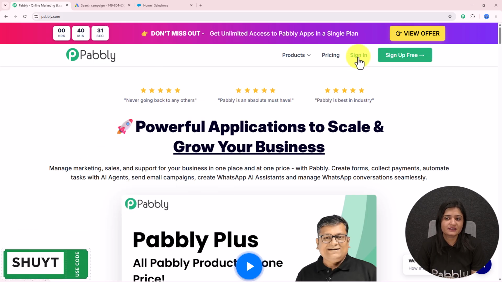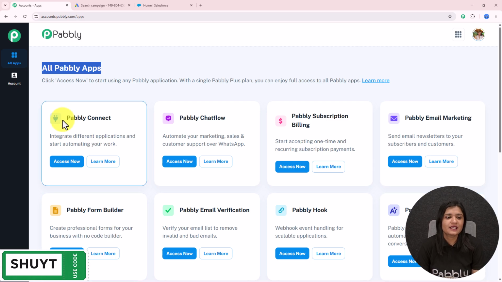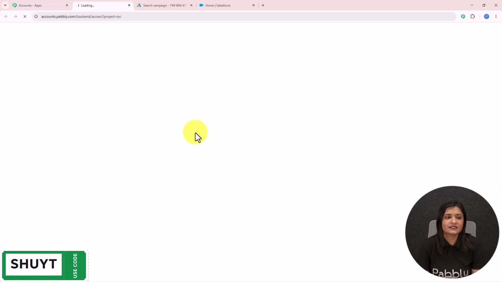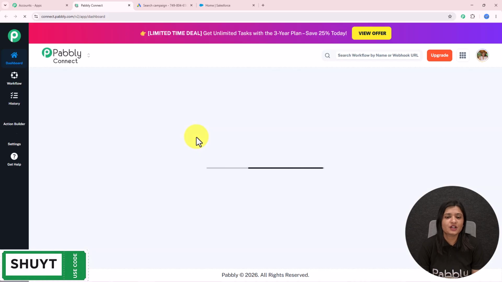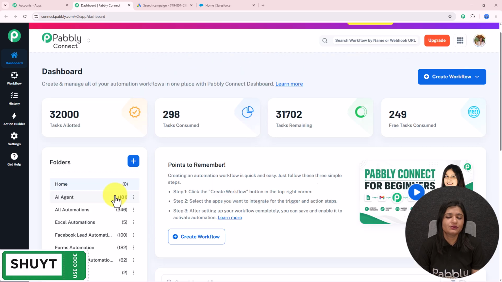Here, as I'm an existing user, I'll click on this sign in, and here the all Pabbly apps page has appeared, which is showing me all the Pabbly applications. I'll select this Pabbly Connect Access now, and I will land on the app dashboard of Pabbly Connect, where I will be able to find my workflows over here and the folders over here.